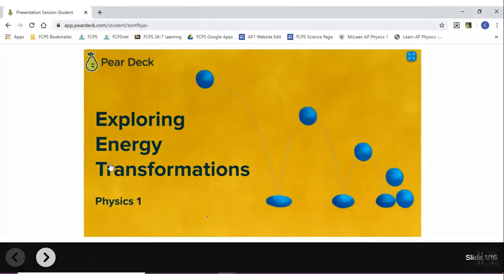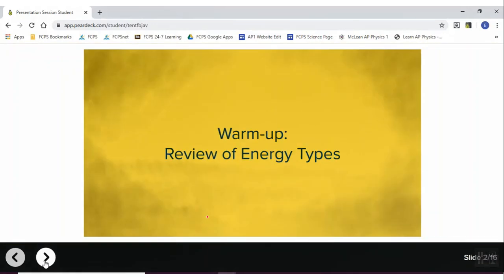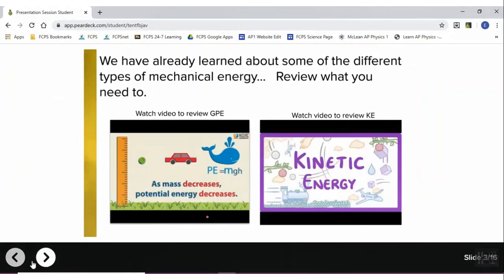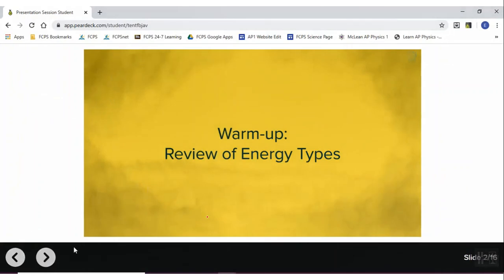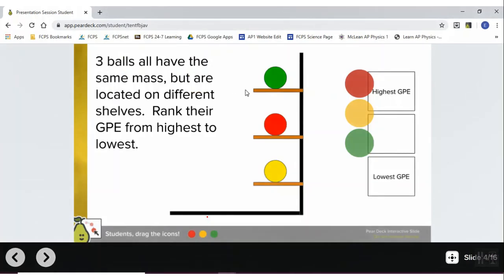This is an example of what a student may see if they are assigned a self-paced PearDeck activity. Students can use these arrows at the bottom of the screen to progress forward through these slides. I've started this lesson with a review of information from the previous activity. Students can watch these videos that are embedded within the slide for a brief review of the lesson, and when they are ready, they can move forward.